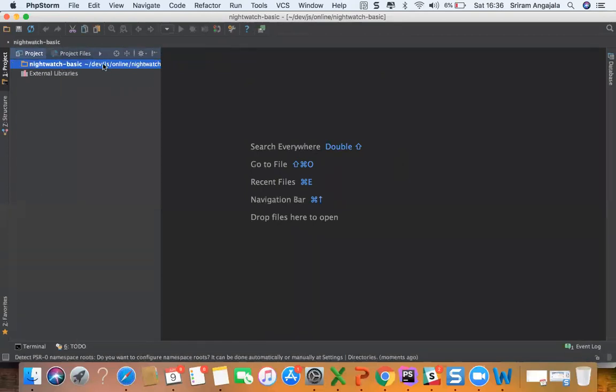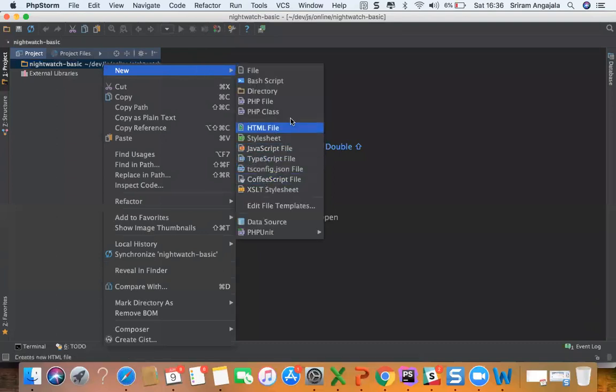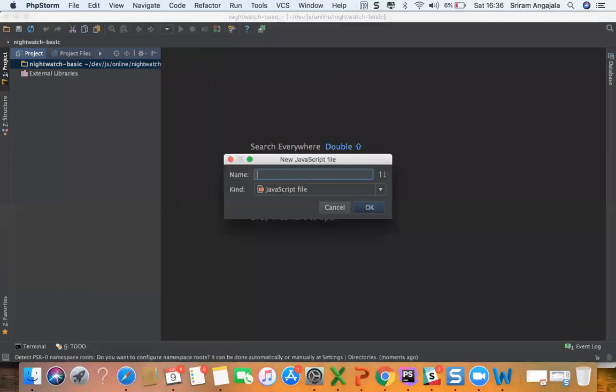So the first thing that we always do for any framework, what is the first thing that we have to do? We have to create a package.json.